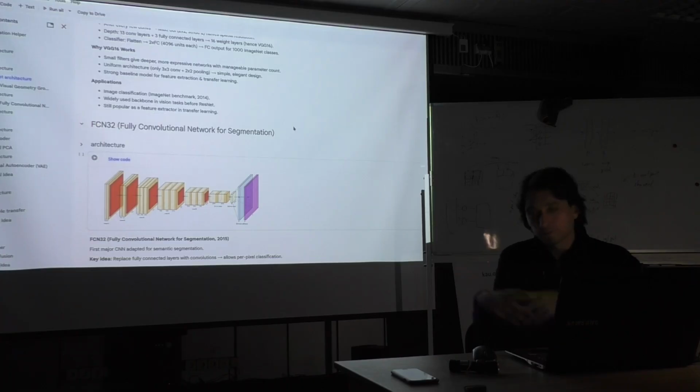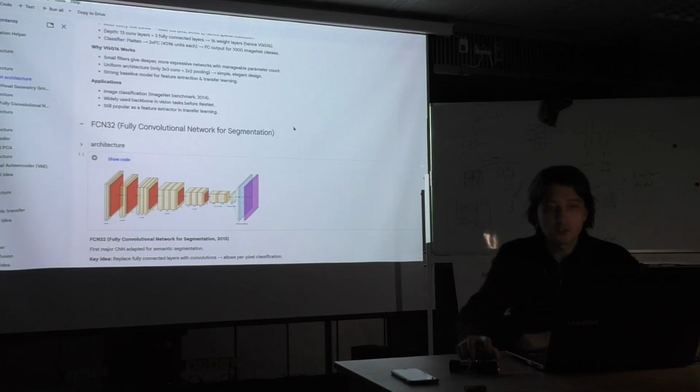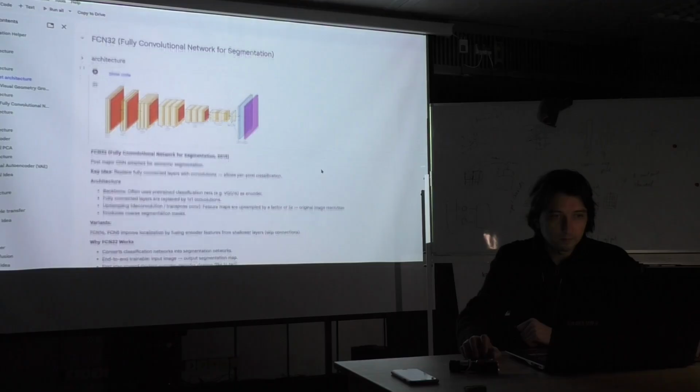So if you need to create some neural network, you can use VGG as the first stage to extract certain features, and then you can work with those features pretty okay. It can be applied to image classification. It's used as a backbone in vision tasks, say before ResNet, and it is still popular as a feature extractor, as I already told you.